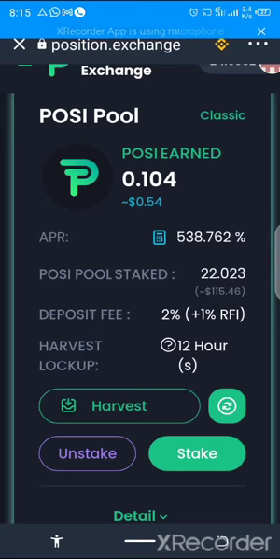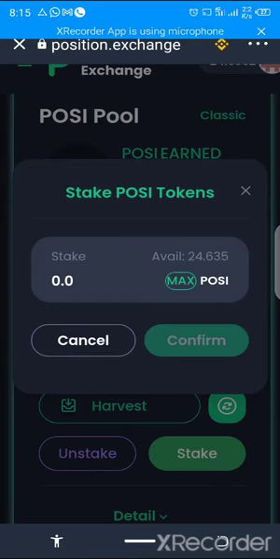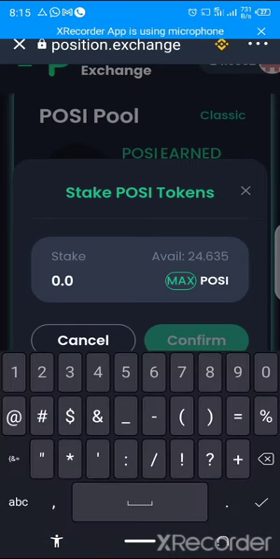So right here we click on stake. It brings up the icon for us to select what we have. Remember, here it's not proper. POSI doesn't encourage you to use the max of your tokens. It might reject the transaction if you do max. So the best thing is to type in the figures here.